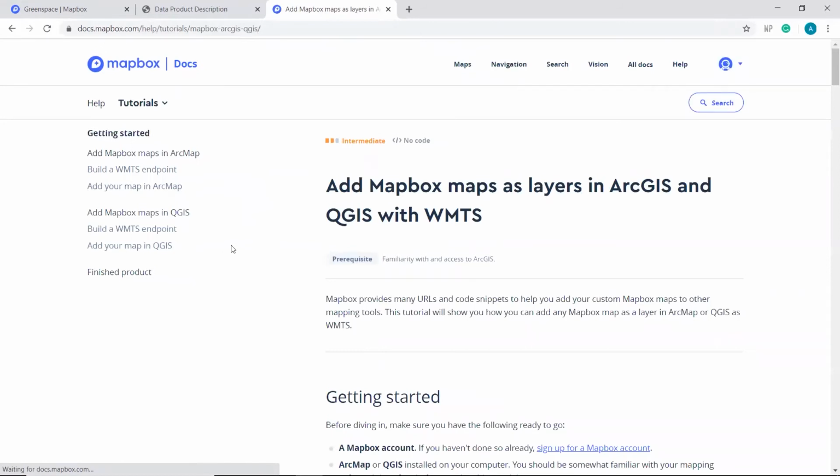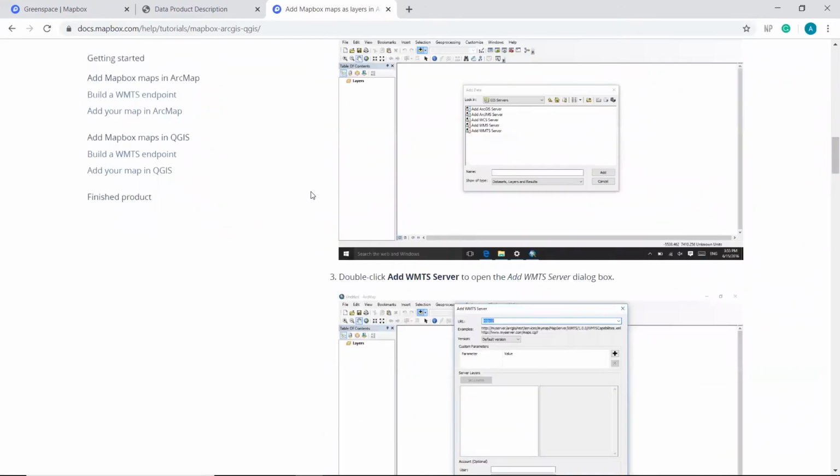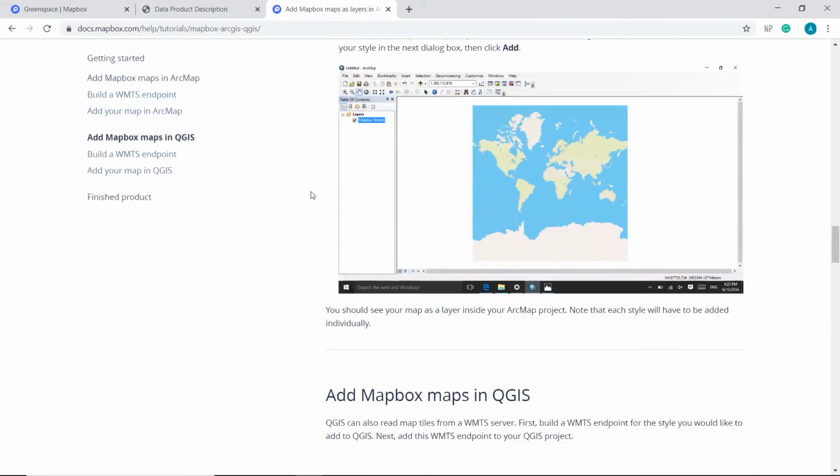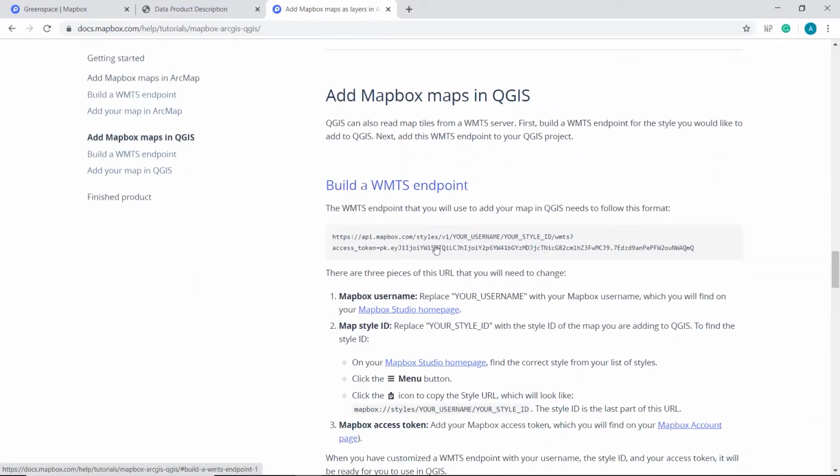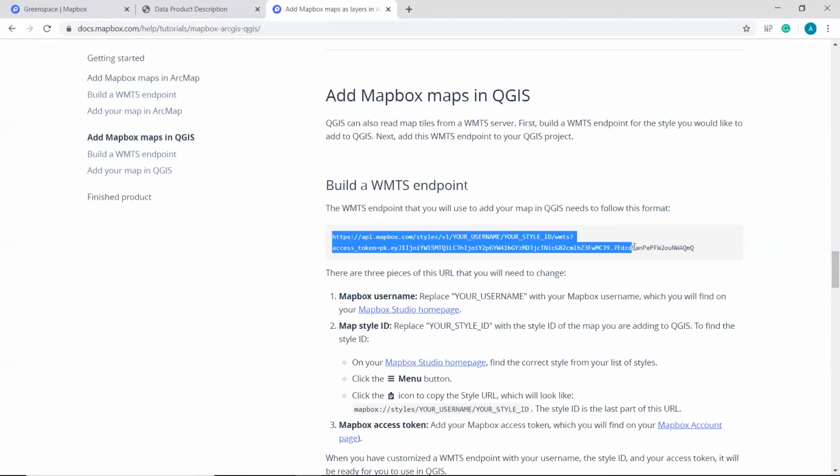And this will take you to a document made by Mapbox that tells you how to take your Mapbox maps and import them as layers to a number of GIS related software. So we are going to scroll down to the section with the heading Add Mapbox Maps in QGIS, and this will give you a generic URL that you can customize based on your username and the particular map that you have created and import to QGIS as a WMTS layer.